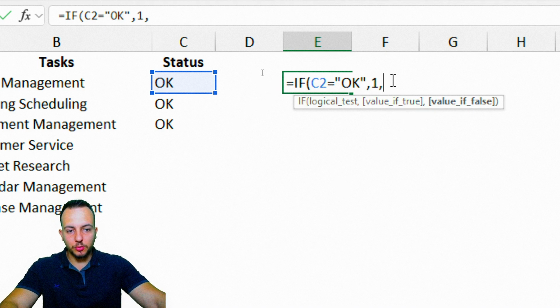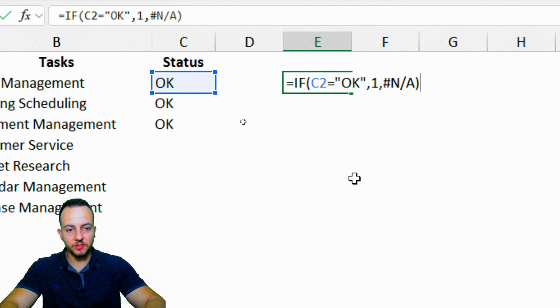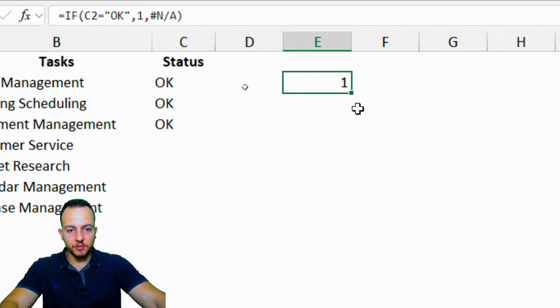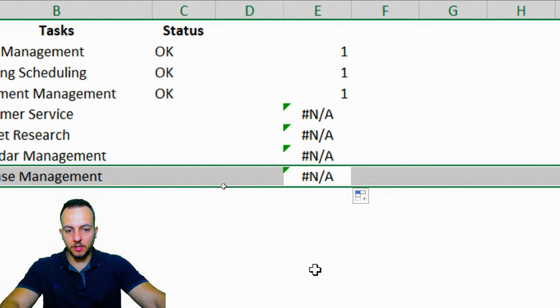Else, if it's not true, I want to get as return an arrow or hashtag or pound in /A, close parentheses, enter. Now just click here in the down right corner of the cell and drag down to make sure all the rows now contain the same function like this, and we're done.